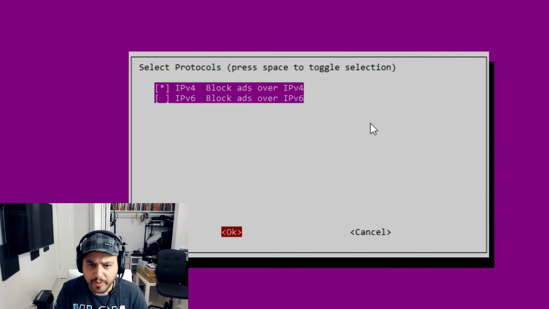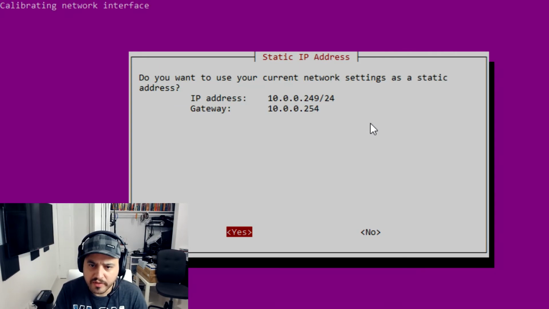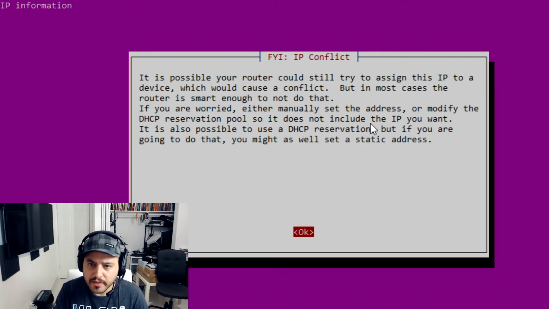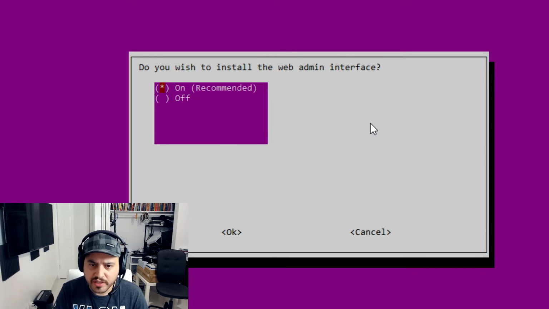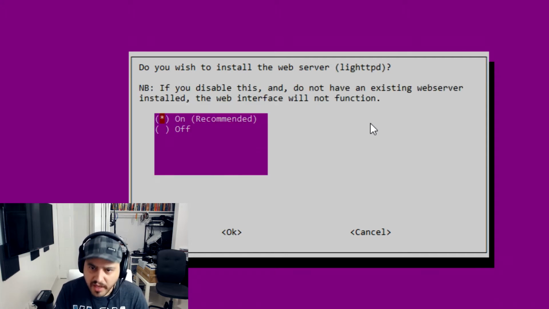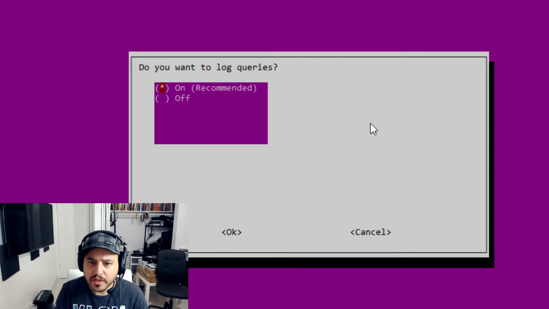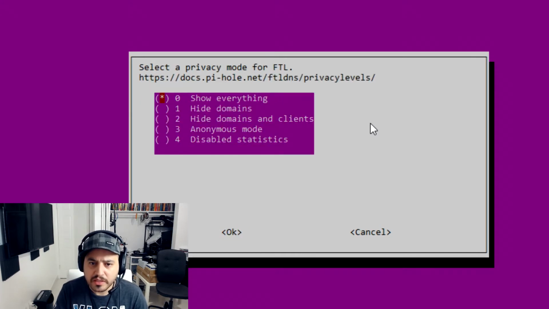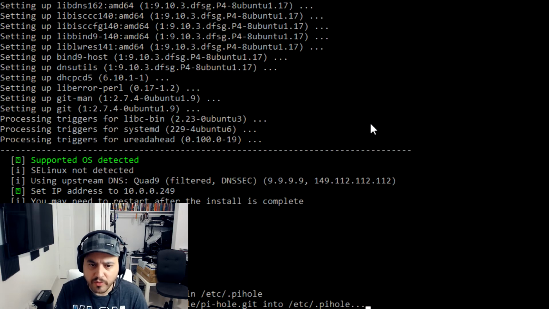We don't need to set up IPv6, even though you could if you wanted to, but I won't. Just IPv4 is enough. That's the IP address. Yes, that's correct. There's no IP conflict. We already checked that. This stuff is mostly just going to be press OK. Yeah, we want the web admin interface. Yeah, we want the web server. Yeah, we want to log queries. Select the privacy mode for FTL. Show everything. Yeah, we want to be able to see everything when we connect to the web interface.